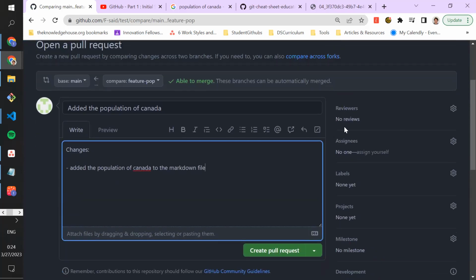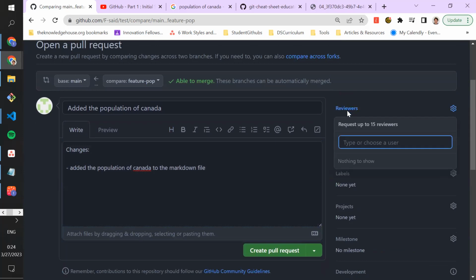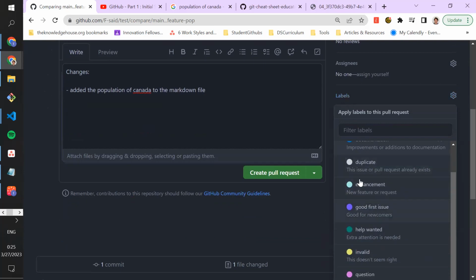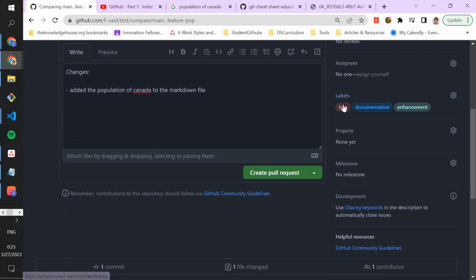Oh, and by the way, we could also request specific reviewers. Currently, there's no one in this project except for me. So as you can see, I'm all by myself. I don't have the ability to request any reviewers or assignees or labels. Labels are pretty useful. I could label this a bug. I could label this documentation, enhancement, all those great things.